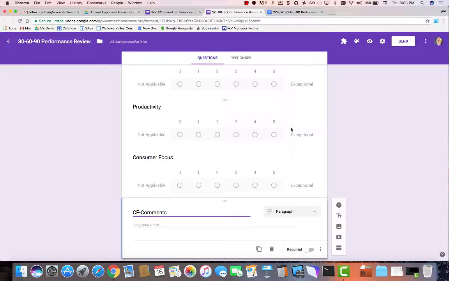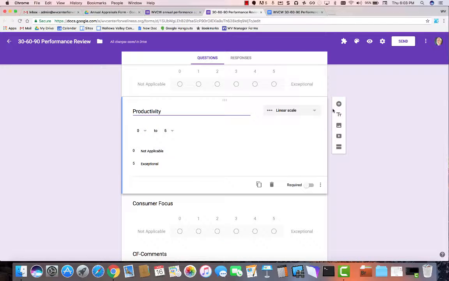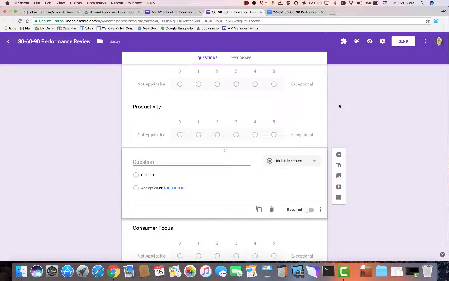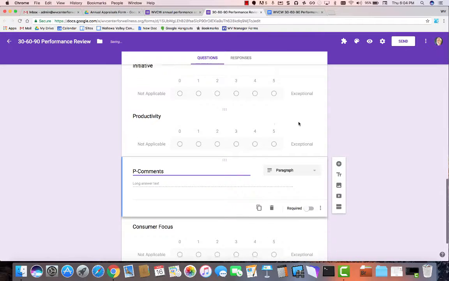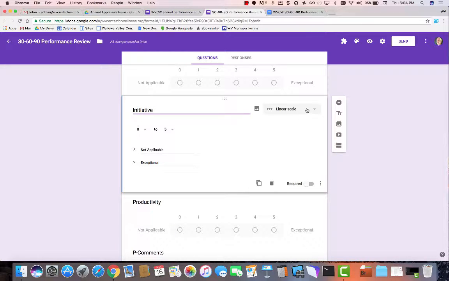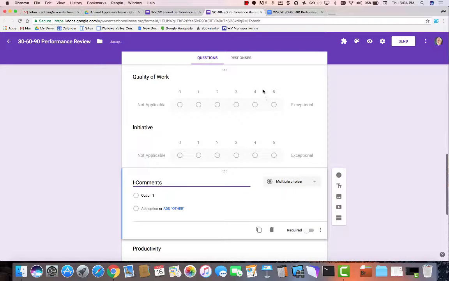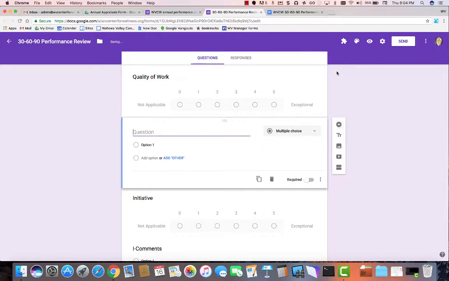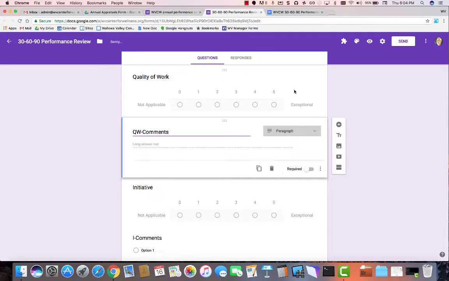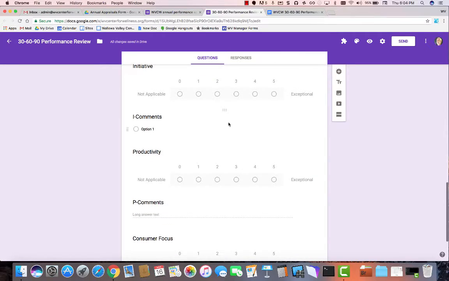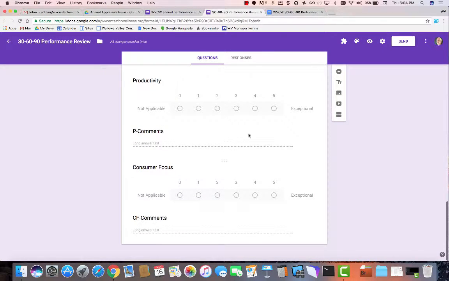It knows that. I'm going to come under productivity, and I'm going to add a P-comments. And again, it goes to paragraph. I'm going to come here, and I'm going to add under initiative, I-comments, and under quality of work, I'm going to add a QW-comments. Okay, so we have the quality of work, we have comments, initiative, we have comments, we have productivity, we have comments, we have consumer focus, we have comments.